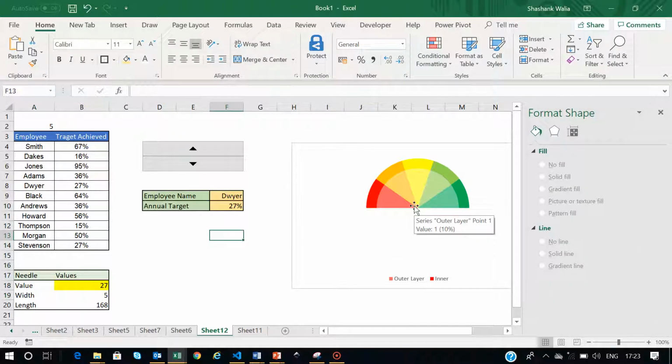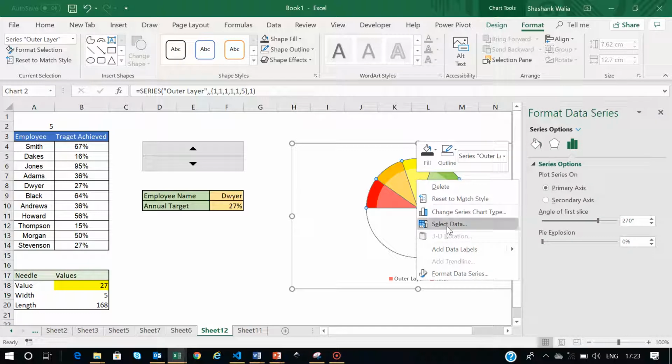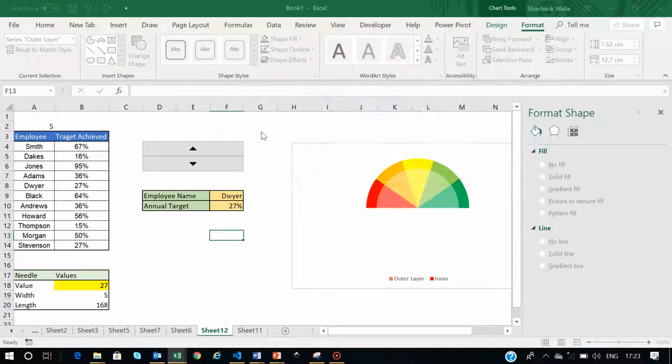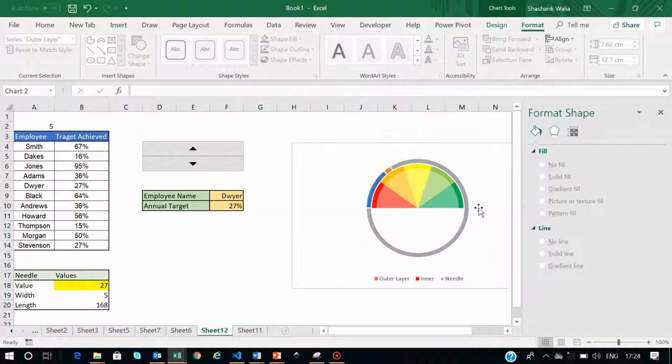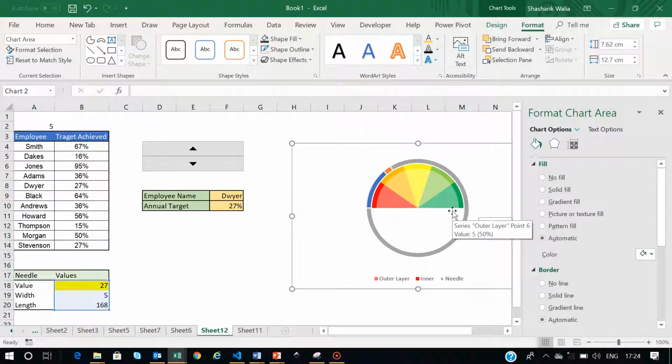Next is to create a needle. That is the last step of the speedometer chart. Again select this, right click and go to select data, add a new layer of data and give it the name needle, then delete these values and select these values and press OK. Now you see that the third chart which we have added is exactly a donut, but we don't want to use it as a donut. We will use it as a pie chart.